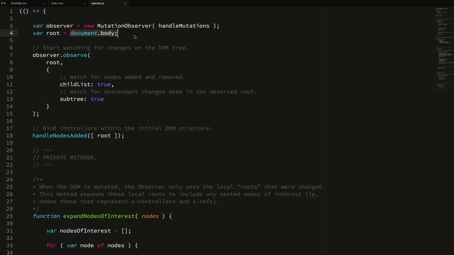In this case, I'm just going to be observing the document body, and the type of changes have to be defined as well. So I'm going to say I want to look at the child list, which means I want to look for nodes being added and removed from the document body element. And I also want to do that on the subtree. So by default, it won't look at deep changes in the DOM tree. It'll only look at direct children of the body element. But I want to say, actually, I do want to look at those deep changes deep within the DOM tree and react to those as well.